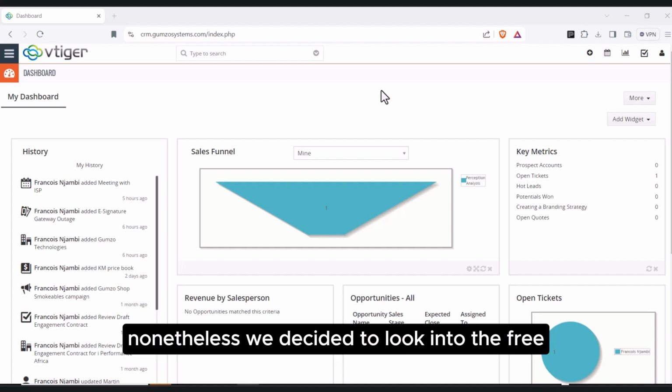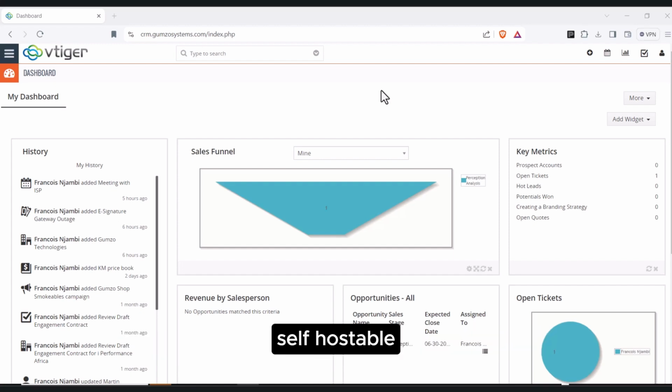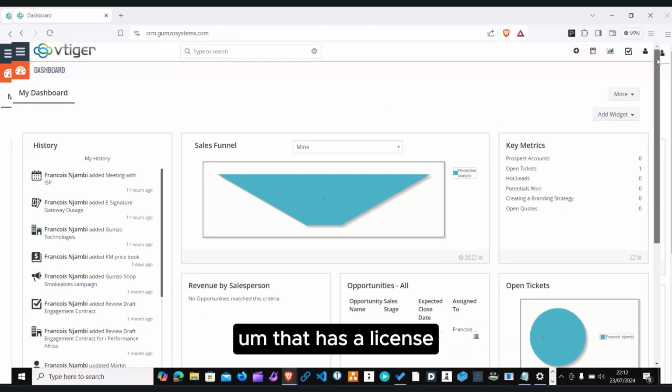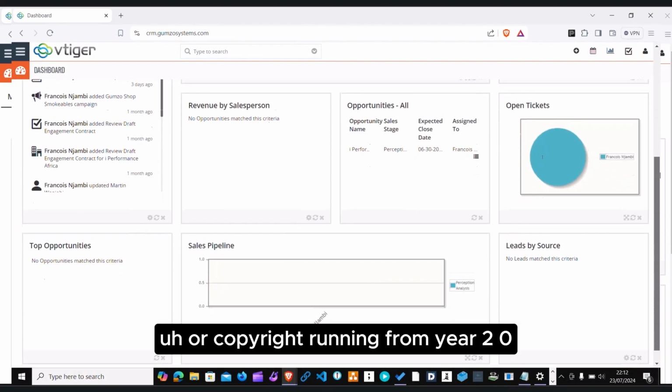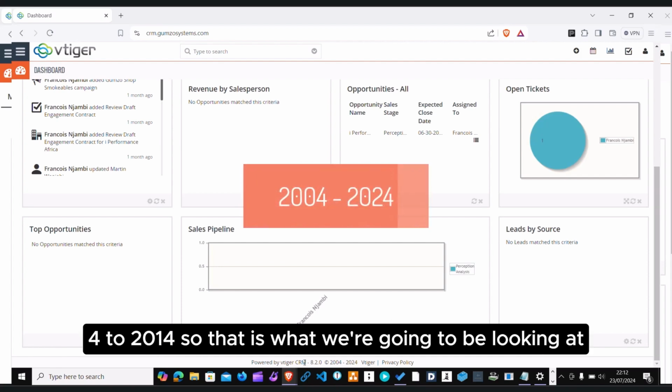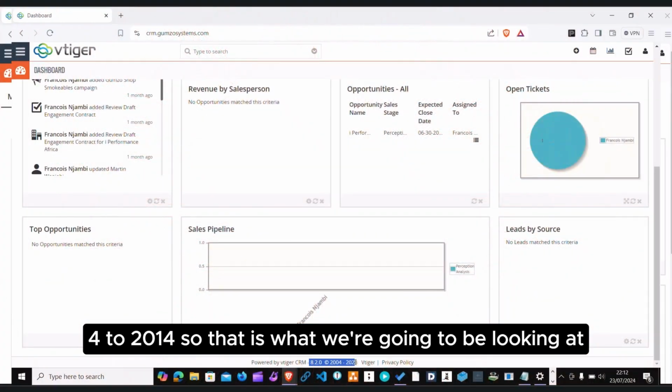Nonetheless, we decided to look into the free, self-hostable open source community version that they currently have, which has a license or copyright running from the year 2004 to 2014. So that is what we're going to be looking at.